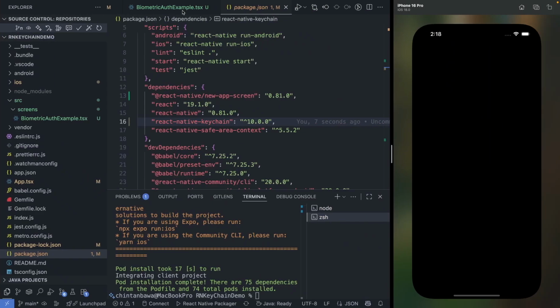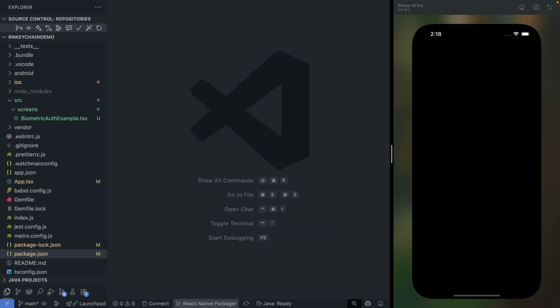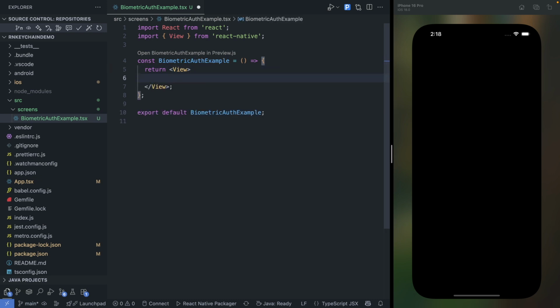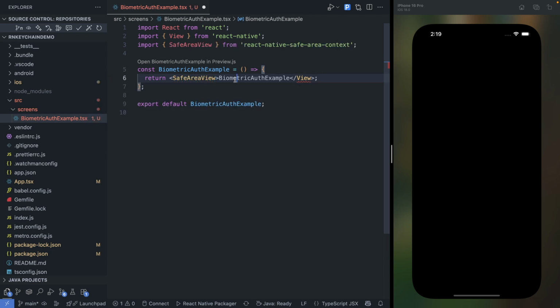In my VS Code, I will close everything, and I will hide the terminal as well. I will open my biometric auth example, and inside here I will create a simple form. I will replace this view with safe area view from React Native safe area context. I will remove biometric auth example text, replace this view as well, save it.